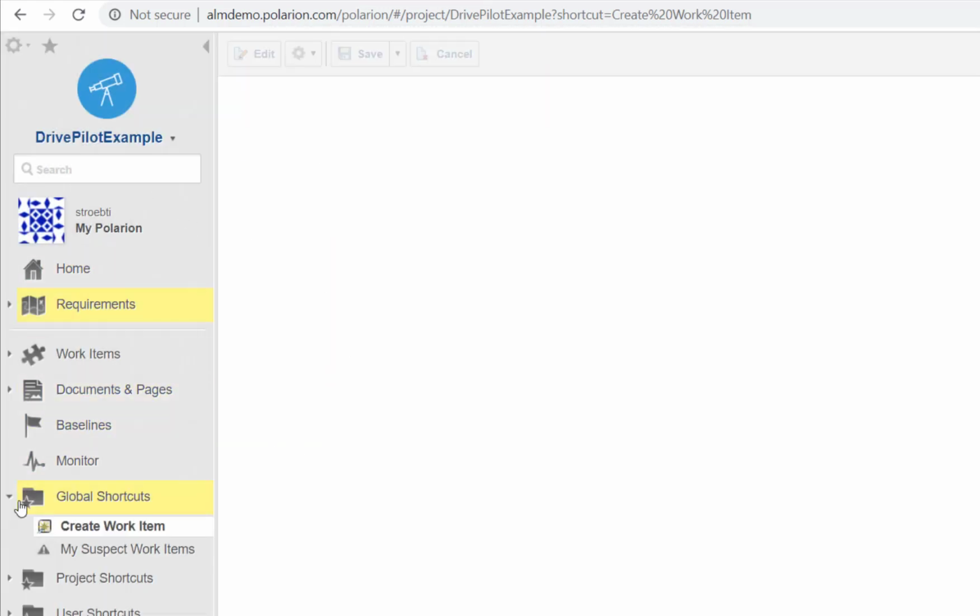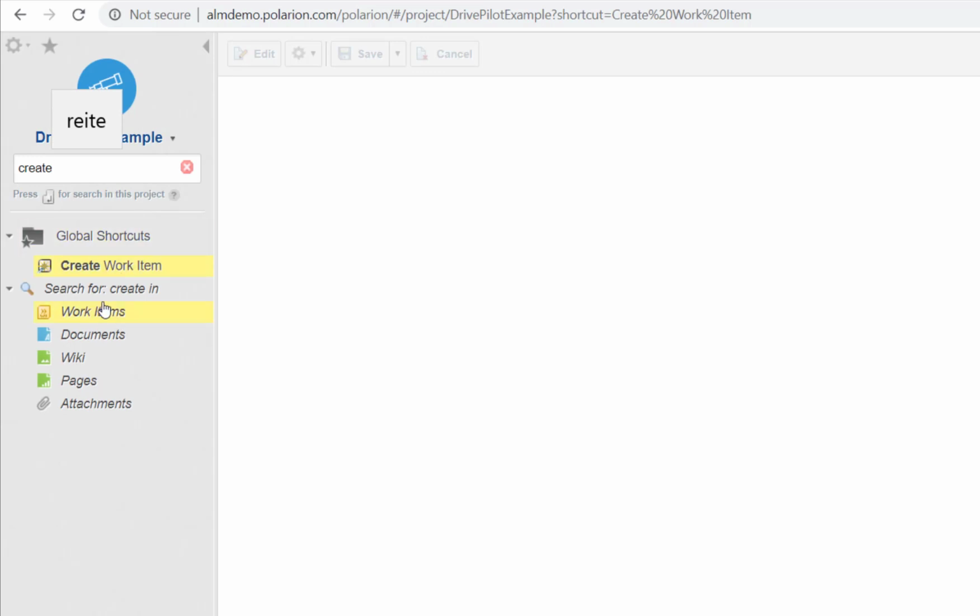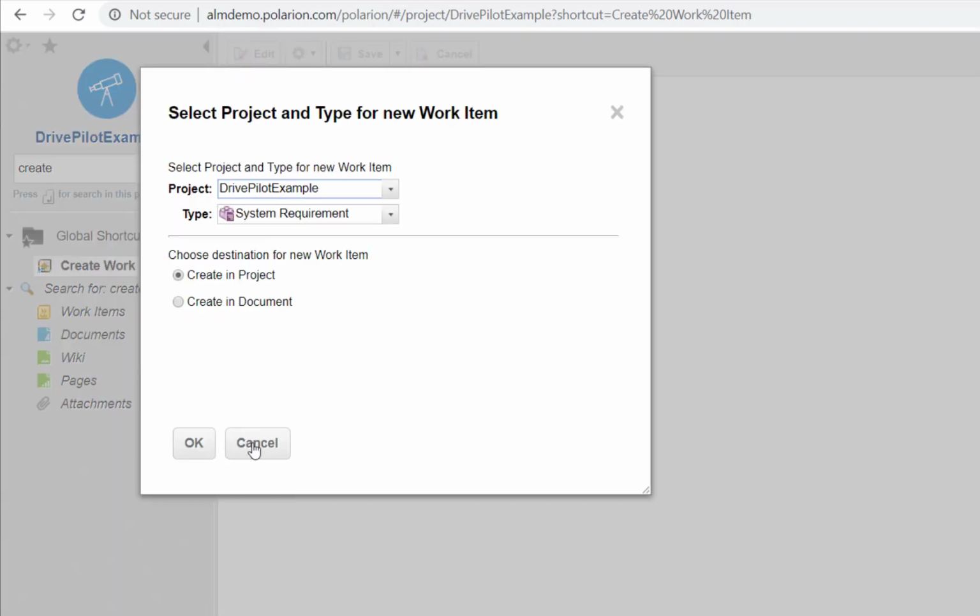The same option is also available in the search dialog. So if you just type in create, for example, you will easily find the shortcut to create a new work item.